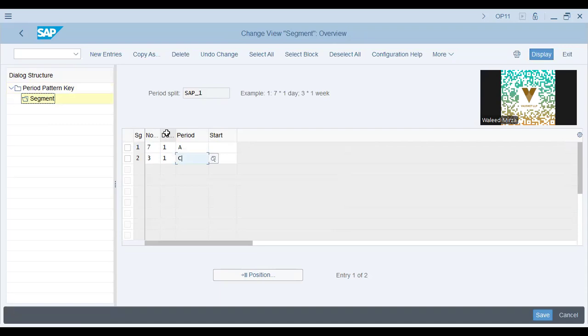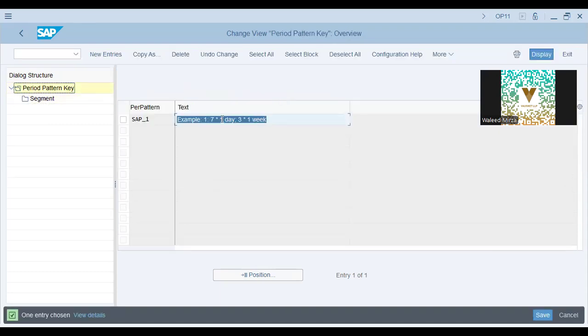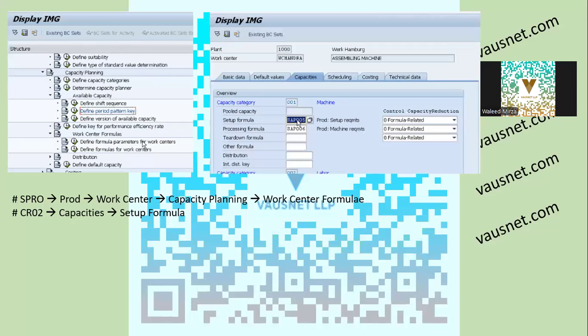Okay. So this is the formula that we are actually giving over here: 7 days, 7 hours and 3 days a week, and you can define the patterns. Okay. Work center formula.